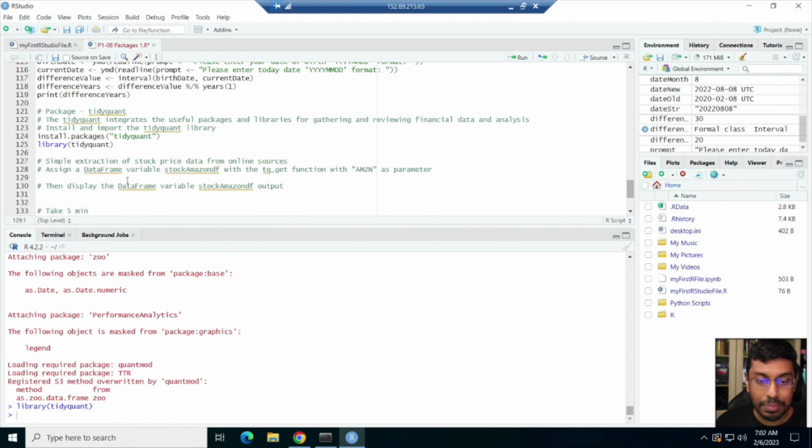Simple extraction of stock price data from online sources. So how do we do a simple extraction? We assign a data frame stock Amazon. I hope everyone likes Amazon. If you don't like, it's okay. But yeah, Amazon, use the TQ get. So this will then go and get the data.